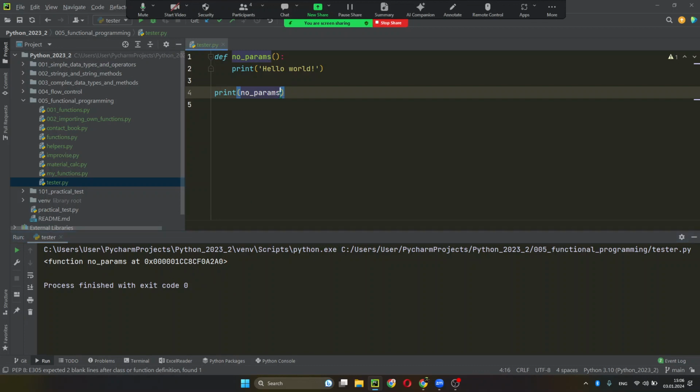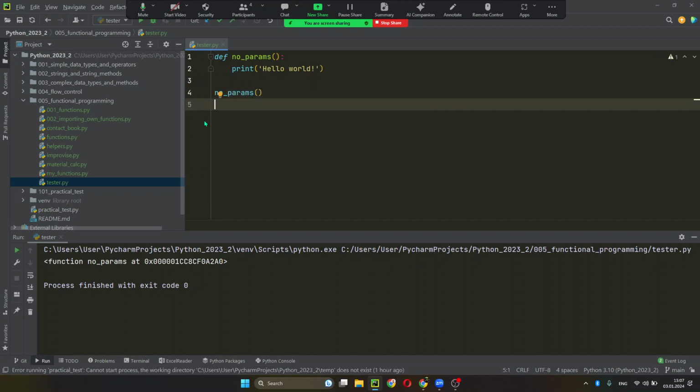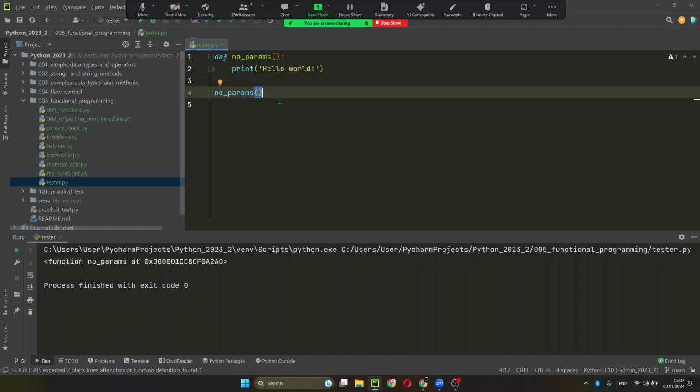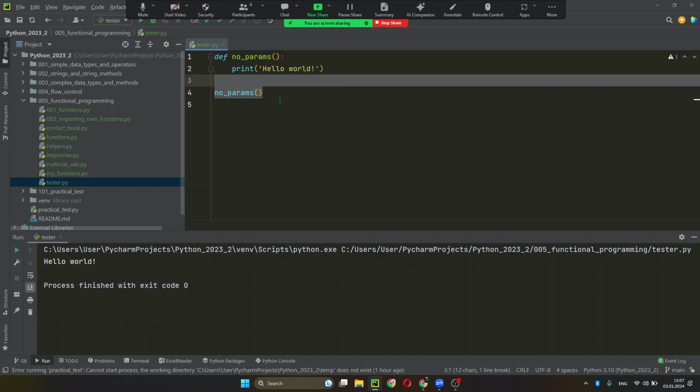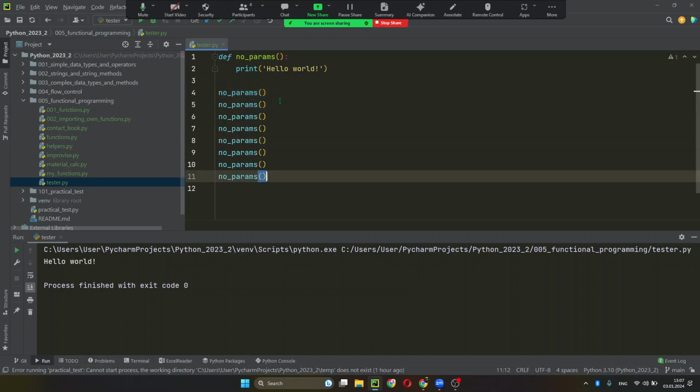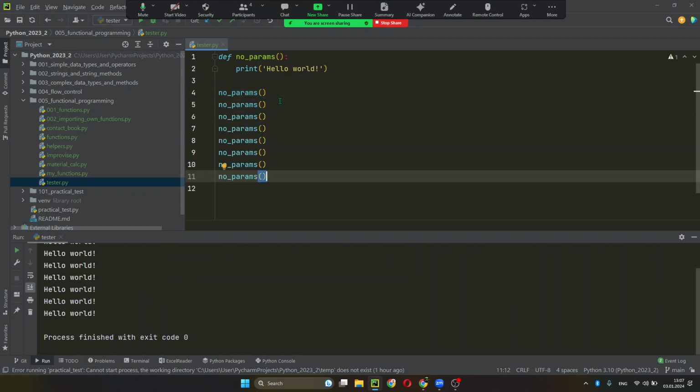So by not using parentheses or brackets, no_params, versus using these brackets, we tell Python to run, to execute this function. So printing it like that will make the function work and print hello world. And as I told before, we can run a function as many times as we want.